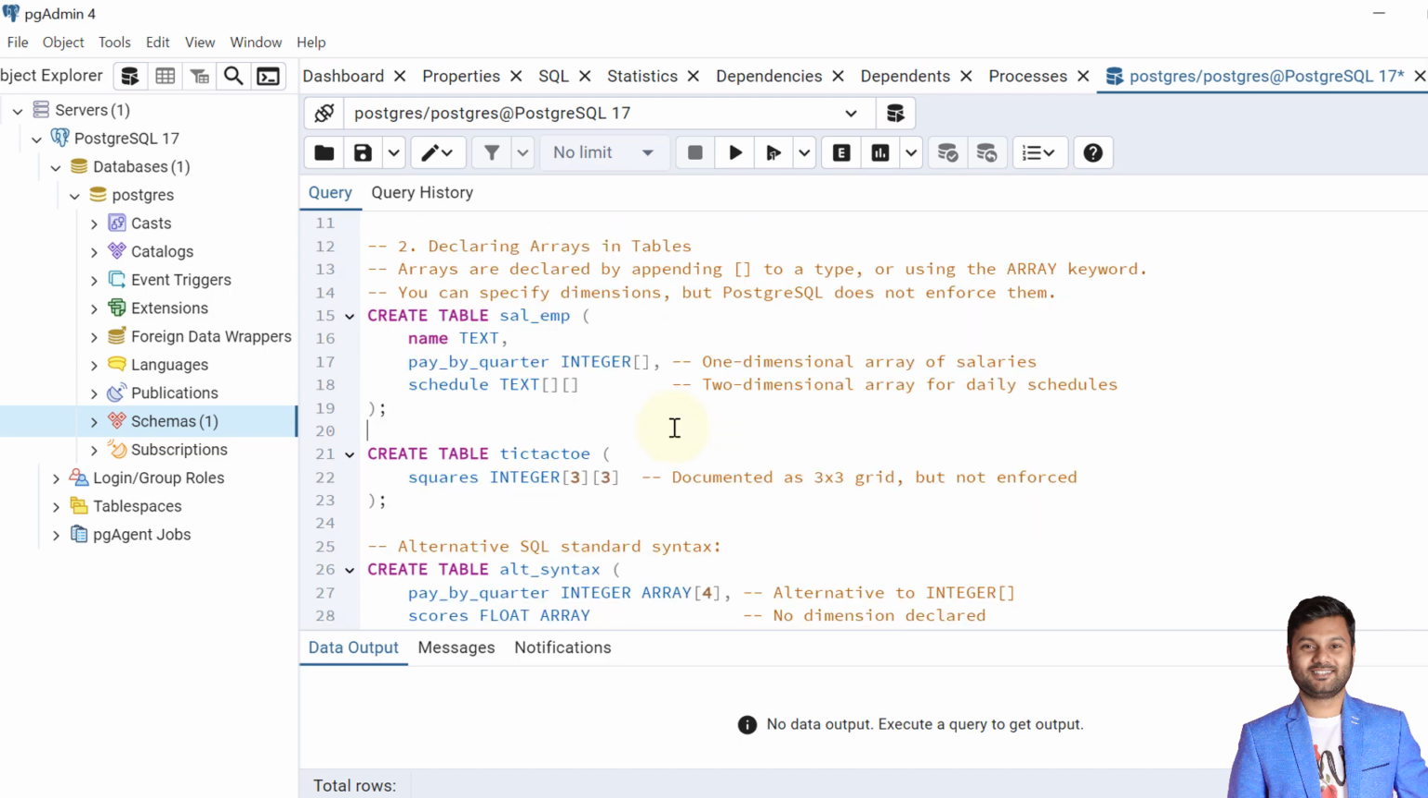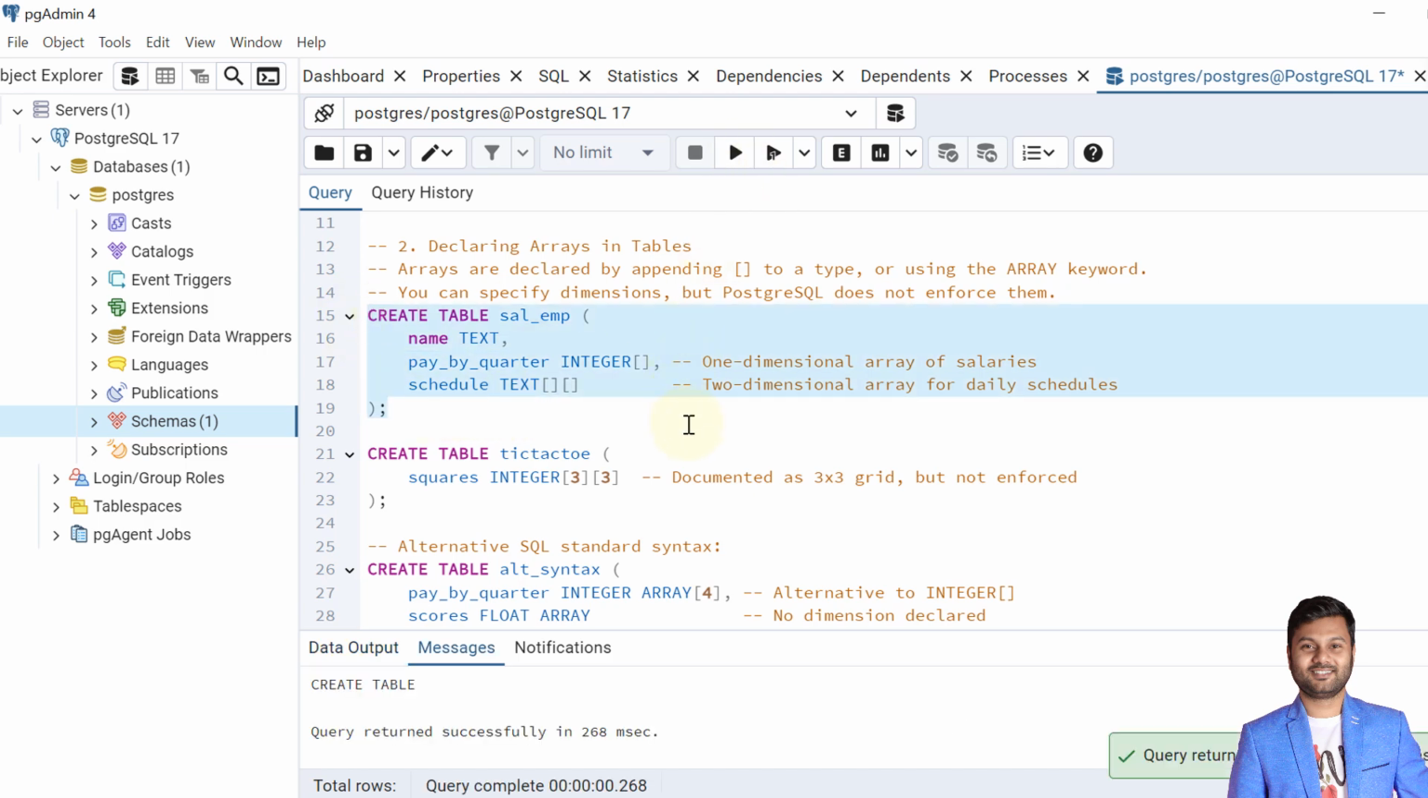How do we do it? To declare an array, we can append square brackets to a type or use the array keyword. We can specify dimensions, but PostgreSQL doesn't enforce them. So let's create the first table. Here we are creating a table called salary employee, and the column pay by quarter is an integer array, a one-dimensional array, and another column is schedule, which is a text column defined as an array, and this is a two-dimensional array. So let's create this table, and the table is created.